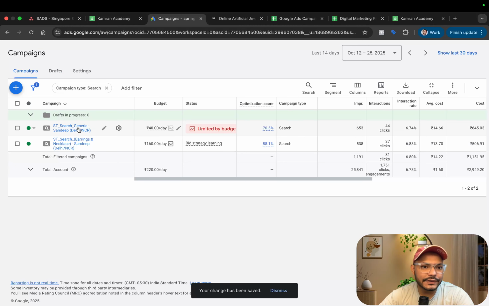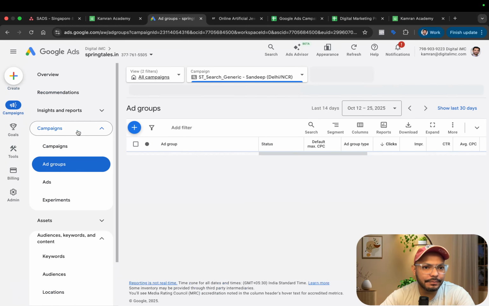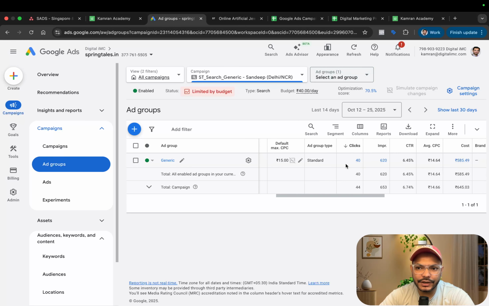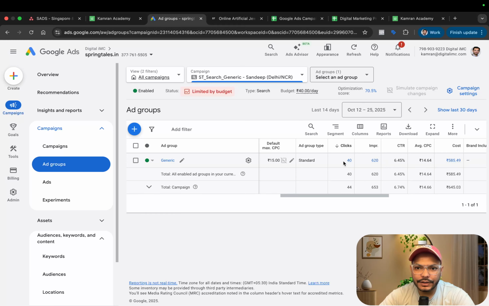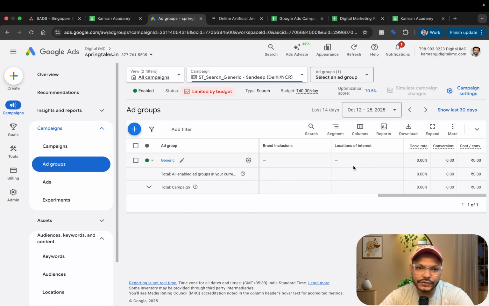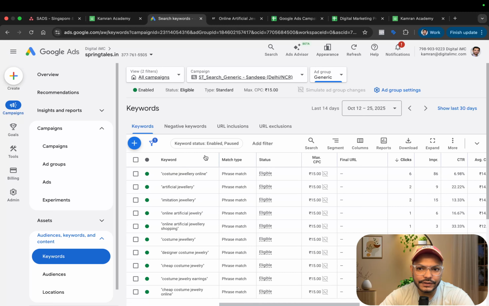Let's go through the first one first. This is the generic campaign. Now the generic campaign is only having one single group, which is a generic group. This group has got 40 clicks by now, and of course no conversion. If I further get into it, most of the keywords are available in the phrase match. These are the match types of the keywords.